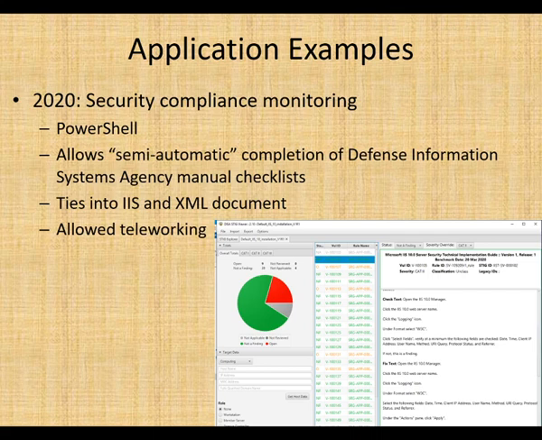Nice thing about this is it's allowed teleworking. I work on an isolated system. Most of the time you can't bring your work home with you. But since this is DISA, this is out on the internet, I went into Azure, I got a virtual machine, and I started setting and unsetting and running the PowerShell checks to see if it showed up in the script.